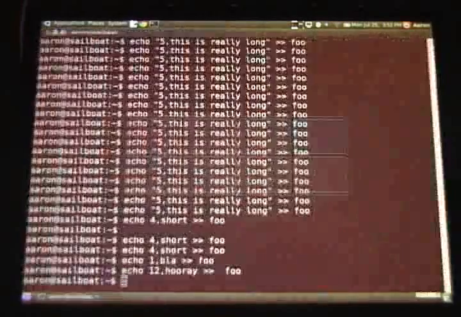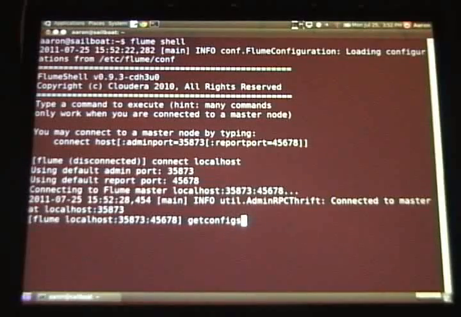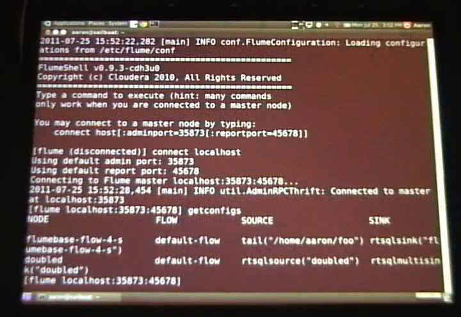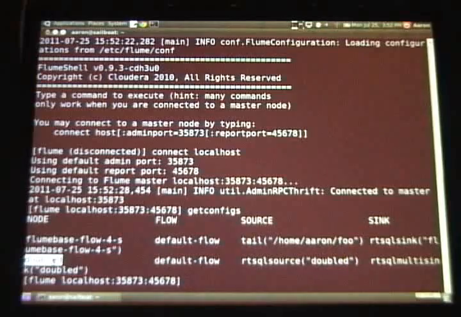So similarly, I can show you that if you launch the Flume shell, which allows you to administer the Flume master, we can connect to the Flume master. I'm going to type get configs, which tells us what the configuration looks like. And here we can see that it's created an internal node that it was using to host that tail source, and that's what's powering flow number 4. But it's also created a node named doubled, which is exposing the output of that create stream as select back to the rest of the Flume world.